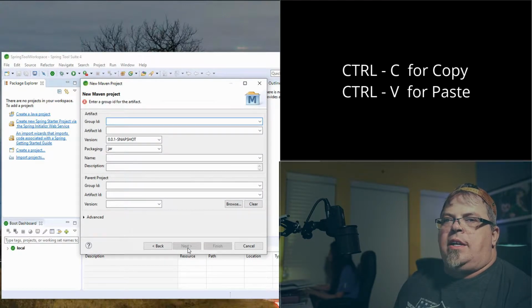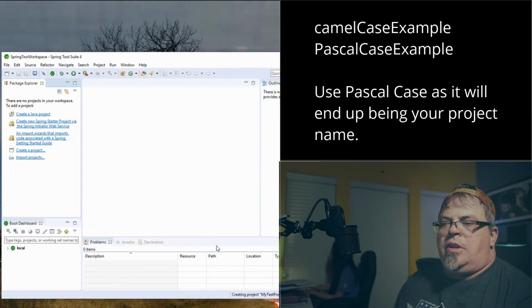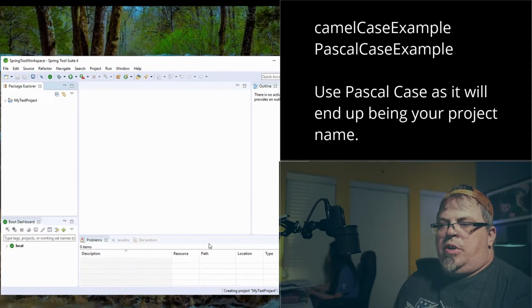Now for Group ID, I'm just going to type in Coding Zoo. Now the artifact, I'm going to type in my test project. Should really probably make that Pascal case. Pascal case starts with an uppercase, then lowercase, and then uppercase. So all the words start with a capital letter.